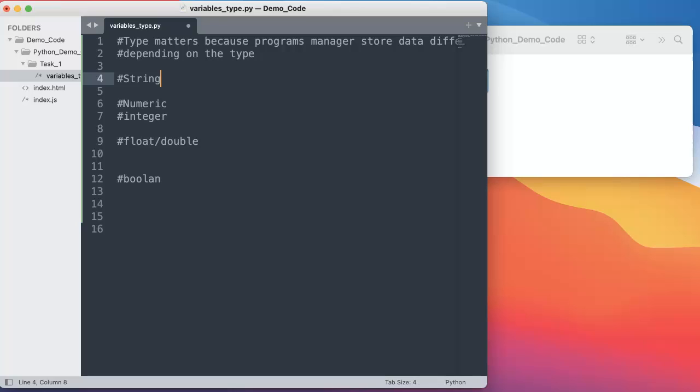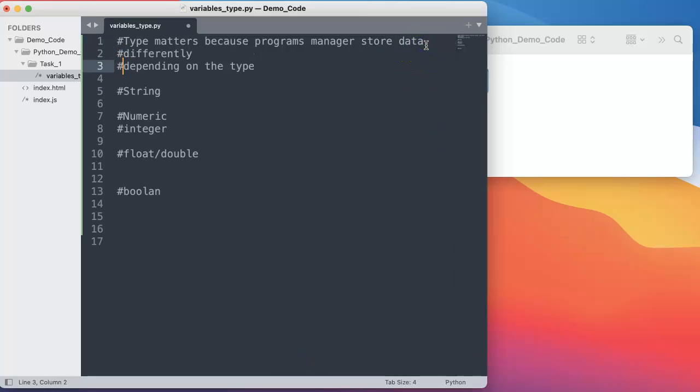Hello, in this short video we're just going to talk briefly about variable type. The type of a variable matters because programs manage and store data differently depending on the type. This is a really important idea.